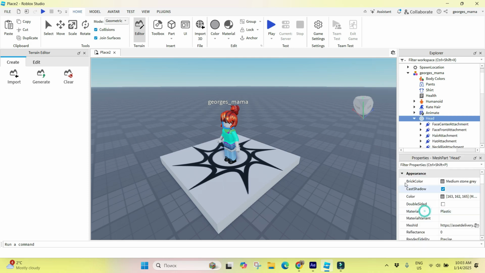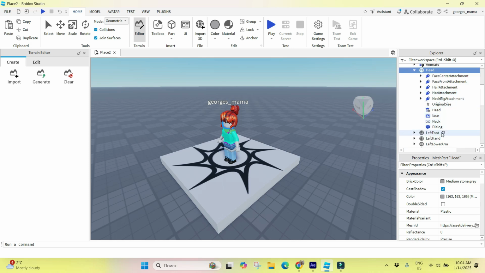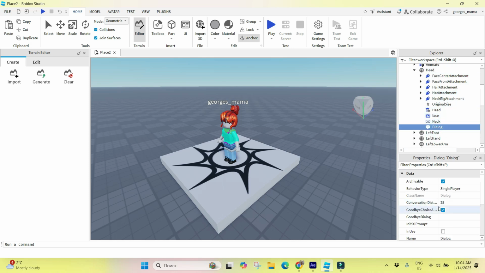This is the dialogue. Okay, let's click this dialogue and see. I'm not changing anything here. The conversation distance is okay, single player is okay. So the first thing that I will say to my NPC is here, its initial prompt. It will be hi. Okay. And let's choose the very end, the goodbye of the dialogue. It will be bye. Okay.